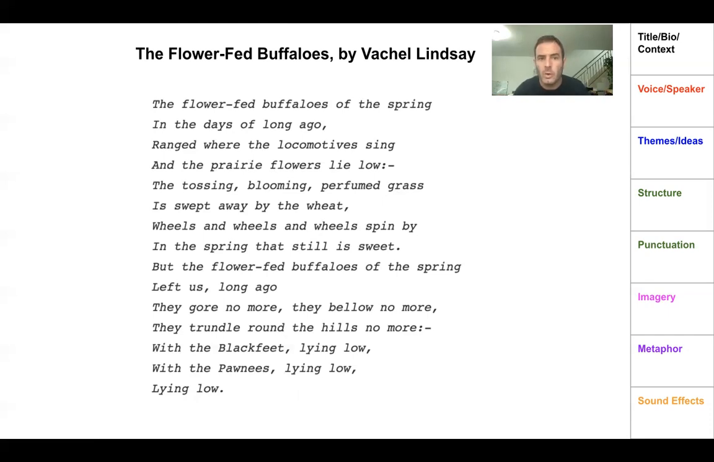They used all the parts of the animal, like the skins for the wigwams, and the bones for tools, axe handles, and every part of it was eaten and consumed. And there was a much more harmonious relationship with nature. So here, I think this is a short poem, but there's a real sadness of the idea of the tossing, blooming, perfumed grass. The natural flowers are swept away by the wheat.